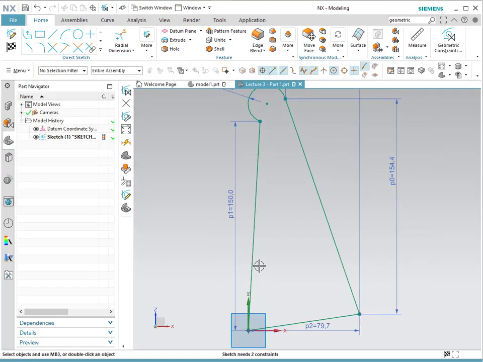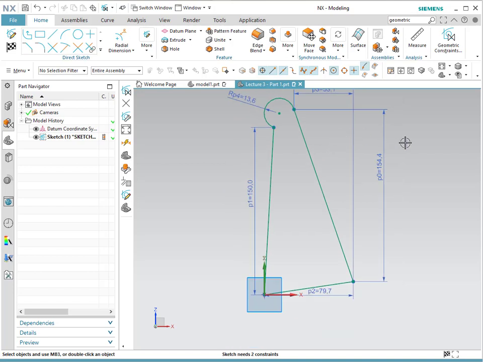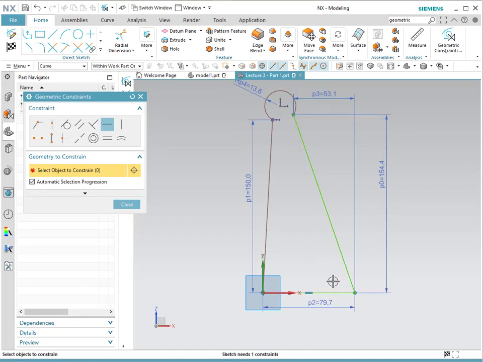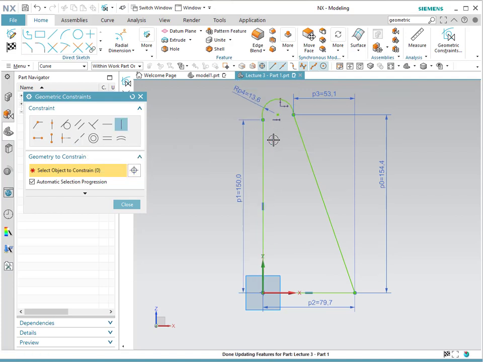So notice what happened. Yes, the lines are fixed to the origin, but everything in terms of the shapes changed because they were not geometrically constrained. The sizes didn't change, because the sizes were fixed previously. So let's start by making this line completely vertical and this one horizontal. We click to make horizontal, and we select this one to be horizontal, and then we want this one to be vertical.